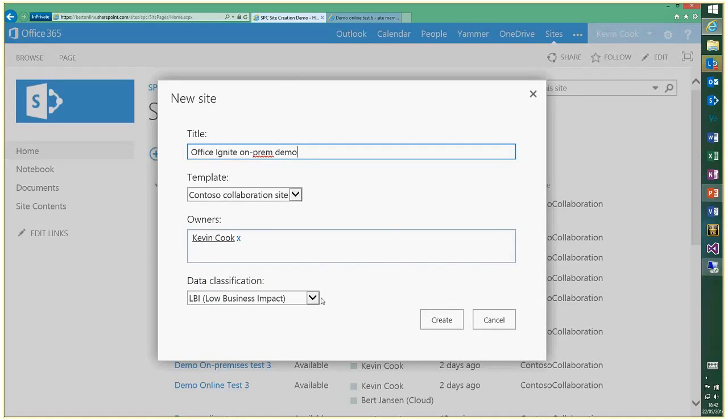The same template is good. In this case, I'm going to pick HBI, because HBI is the trigger that makes the app decide this needs to be on-prem for HBI because it's sensitive data, or LBI, it would have been in the cloud. So this is the HBI creation. When I hit create, I'm going to quickly switch to my on-prem environment to see this in action.